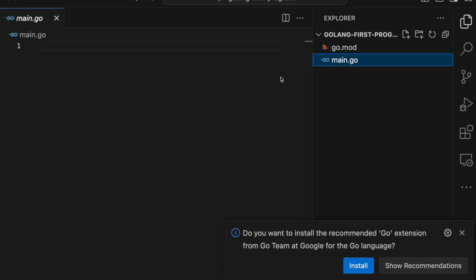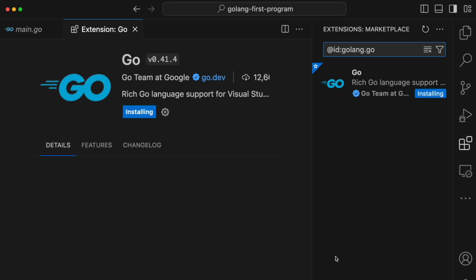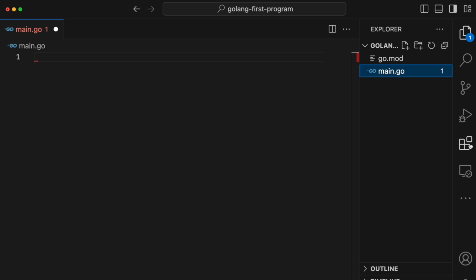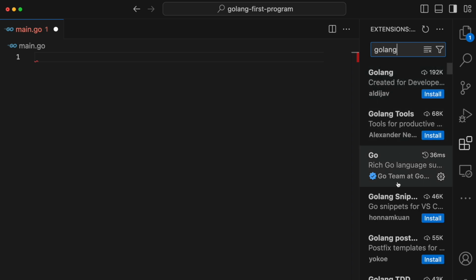Let's write our first program in main.go. When you click main.go, VS Code will recommend the Go VS Code extension. Please install this extension. If you don't get the recommendations, you can install it by going to extensions and then search Golang. Install the one with the blue mark.